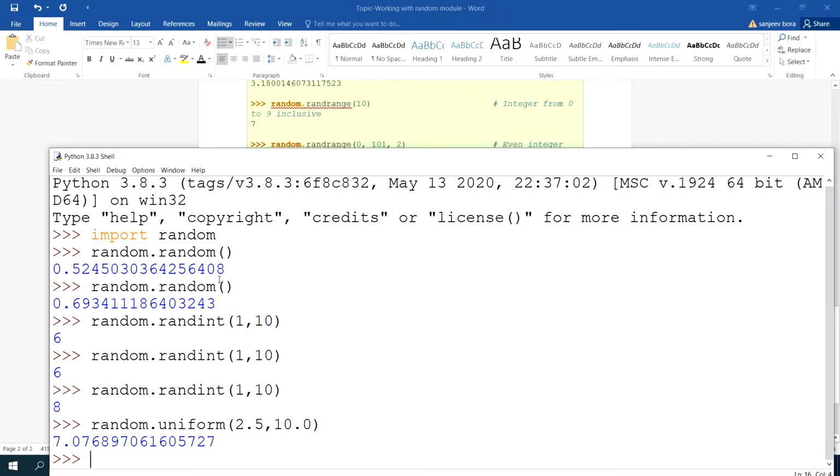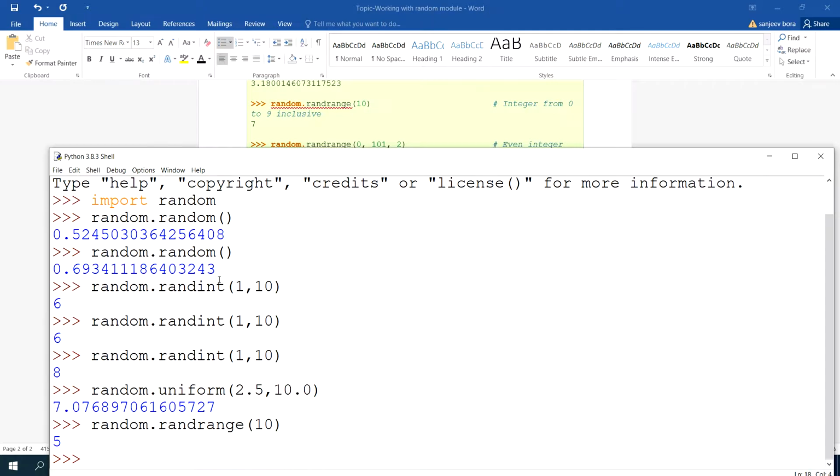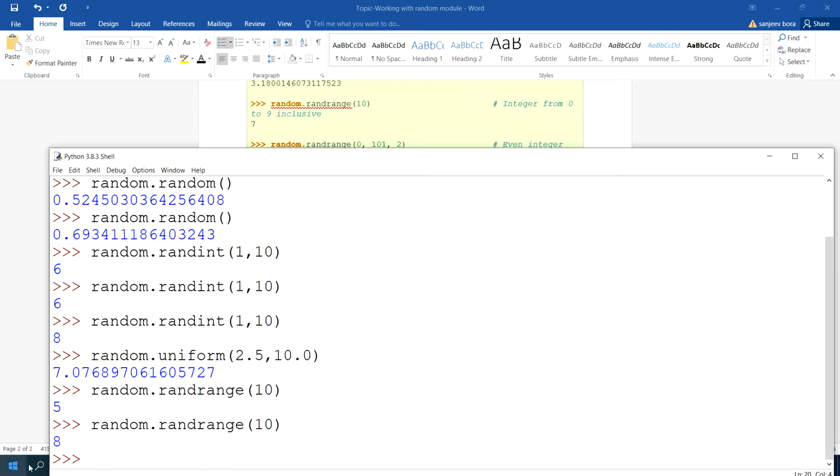Next is randrange. random.randrange(10). You see, this time it has generated 5. Again if I run randrange(10), this time it has generated the next integer, 8. Now another function here.